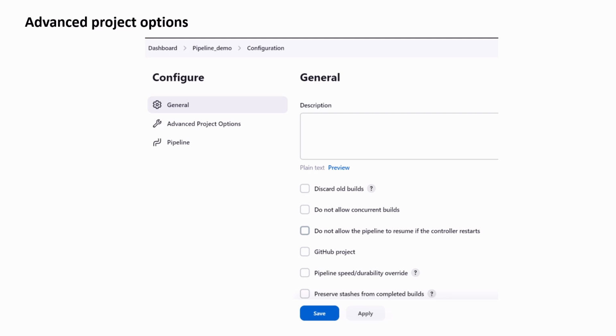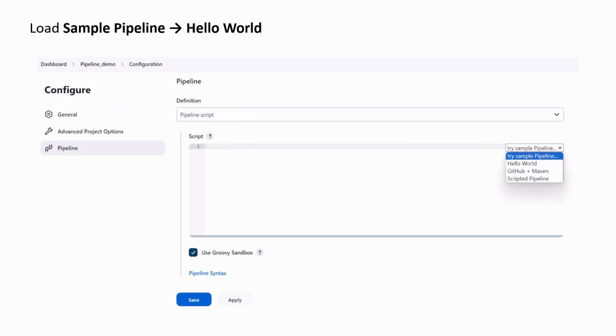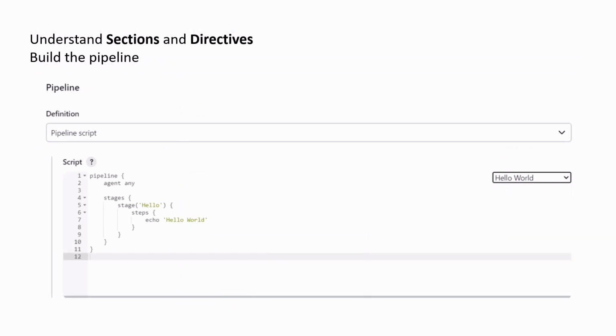If we scroll down, we'll see several configuration sections. The most important one is the Pipeline section. This is where we tell Jenkins what pipeline it should execute. Since this is our first example, rather than writing the code manually, Jenkins provides a convenient option called Sample Pipeline. I'll select Hello World from those sample pipelines. Immediately, Jenkins generates a complete declarative pipeline for us.